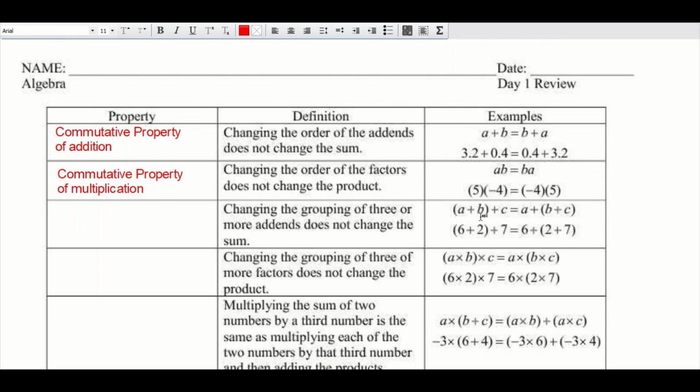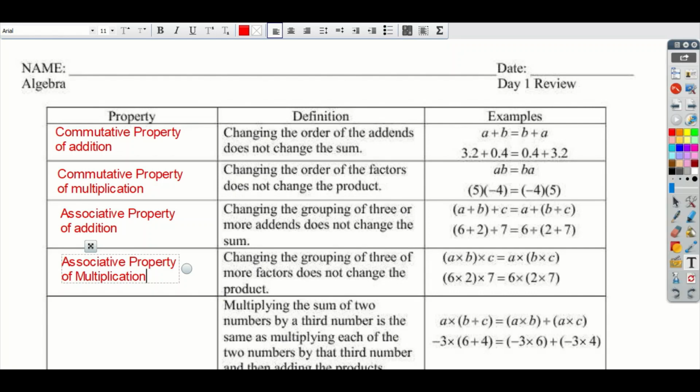All right, the next thing, when we group things together and the parentheses move, but the actual terms, the numbers we're adding, stay the same, this is the associative property of addition, because we're adding here. And then likewise, when we do it with multiplication, that's the associative property of multiplication.